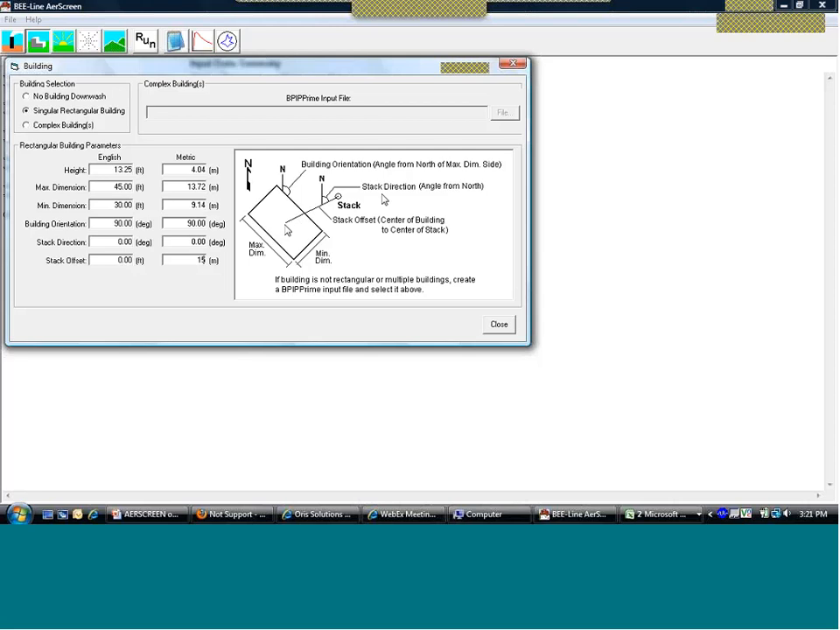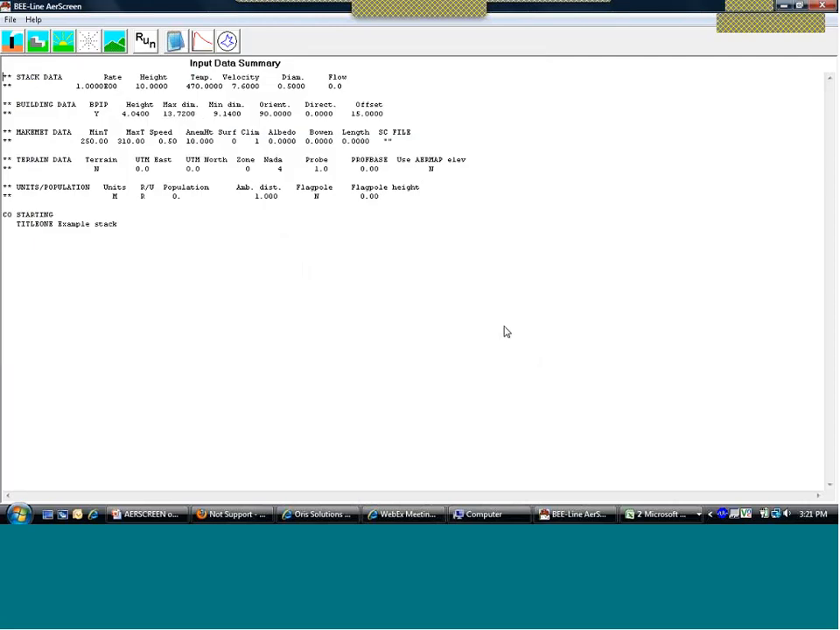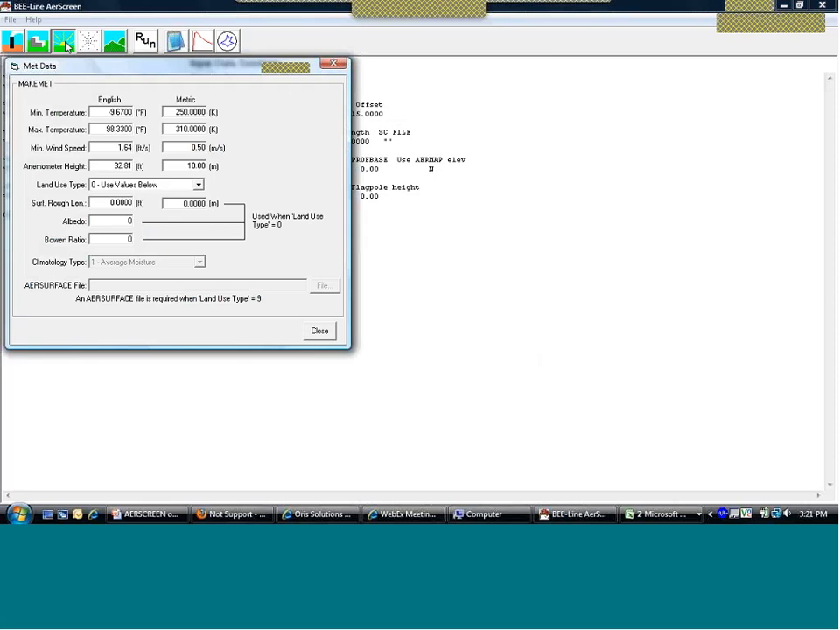And you see we have here this little graphic that shows you what is meant by each of those terms, the maximum, minimum, the building orientation, the stack direction, and the stack offset. So I've created my building for this, so I click close, and now you see that that information is now summarized up here. So next, let's go to our metadata.